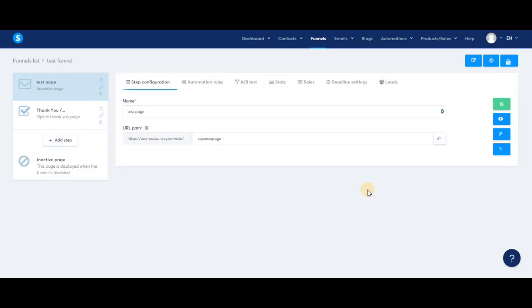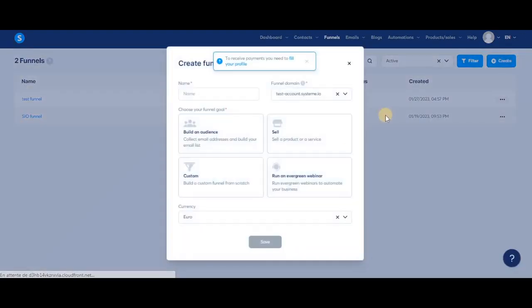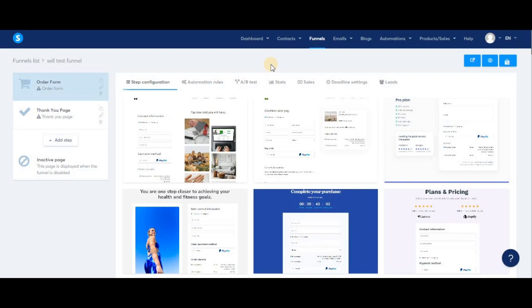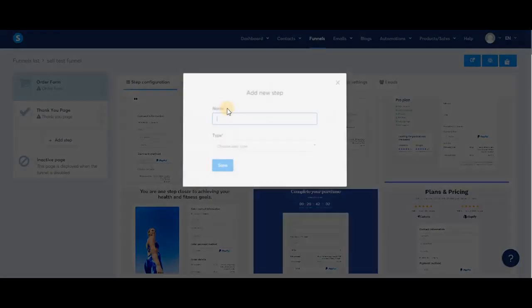By now we know how to create a funnel to build an audience. So now let's take a look at a sales funnel. So let's create a new funnel, choose sales funnel, and click create. In this type of funnel, you'll always find an order form and a thank you page. The order form is really the only page you need to sell something with System.io.